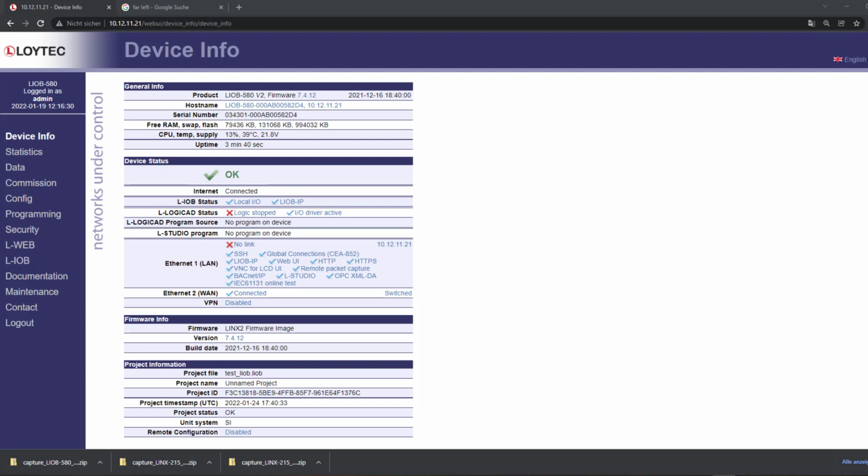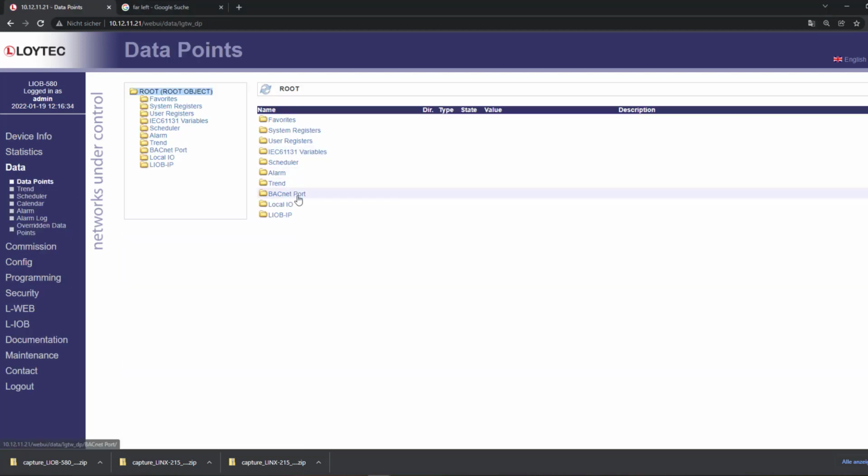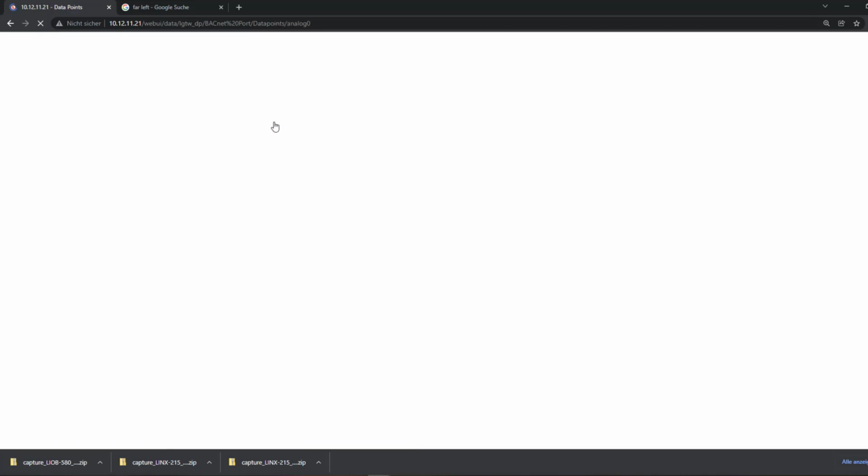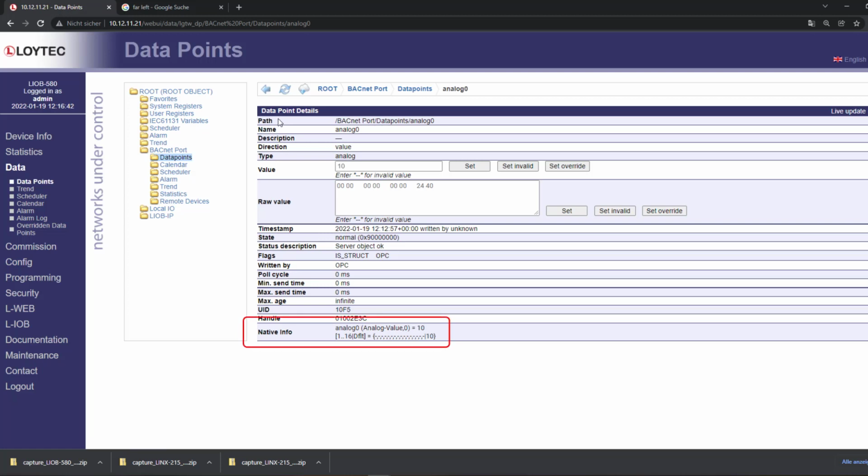For this example, I've created a commandable BACnet server object, which is found under the BACnet port data points, analog 0. In the native info of this details page, you will find the server object name, the object type, which is analog value, and the instance number 0. And the 10 refers to the present value, which it currently holds. Beneath that object and instance number and so on, you will find the priority array. On the leftmost, you will have the highest priority, which is 1, and on the rightmost, you will have priority 16, which is the lowest. The number behind the line refers to the relinquished default value. If all priorities are relinquished, then this default value will come into place.